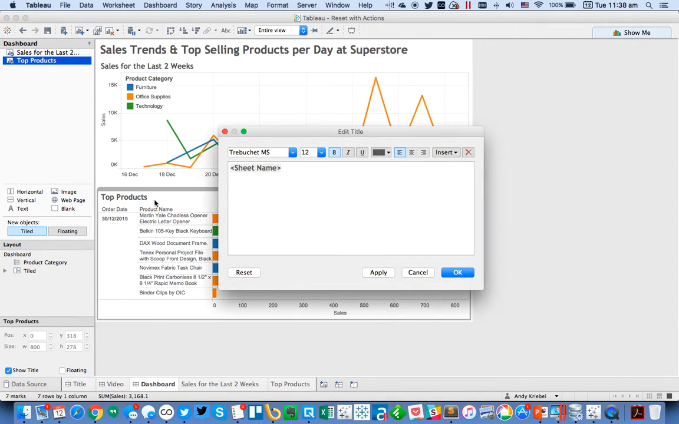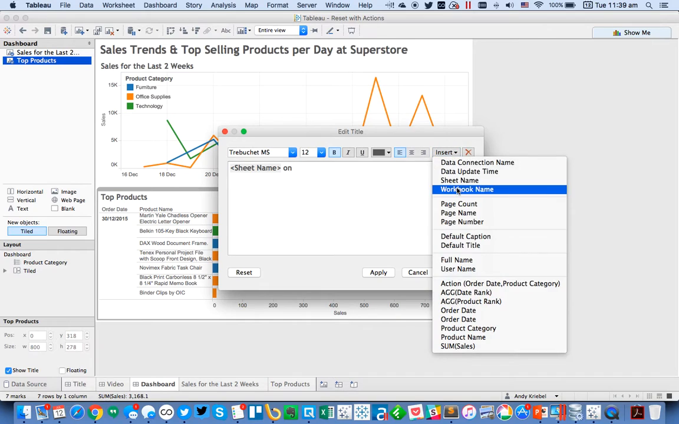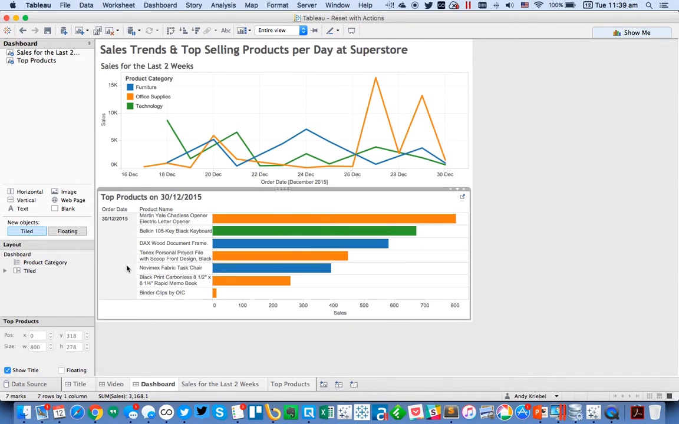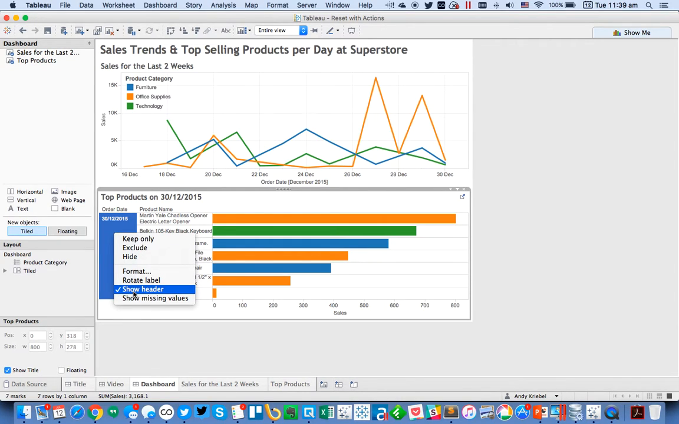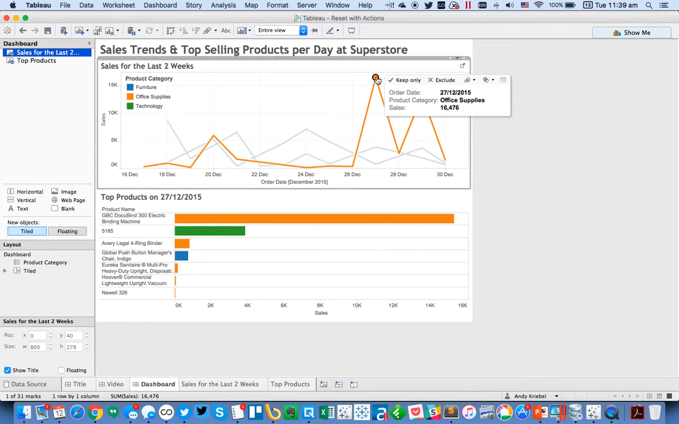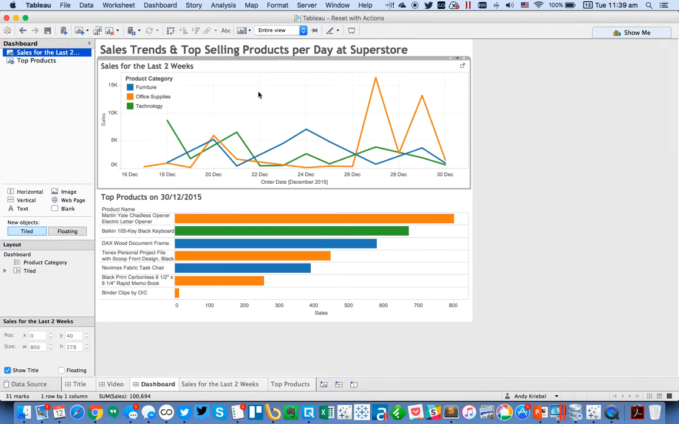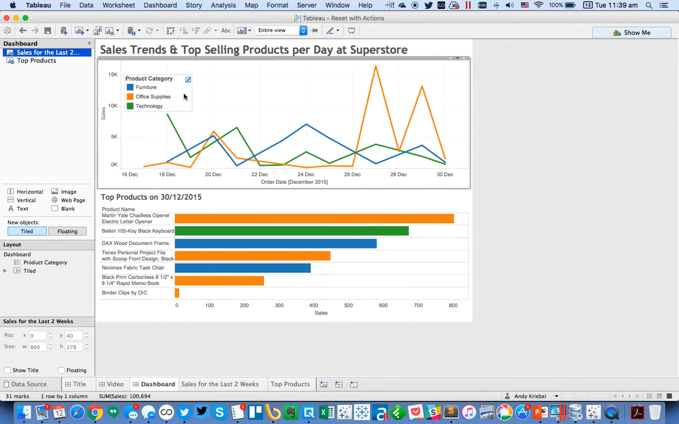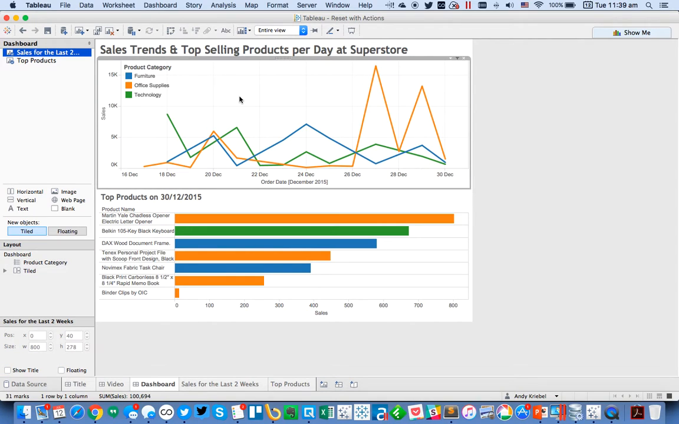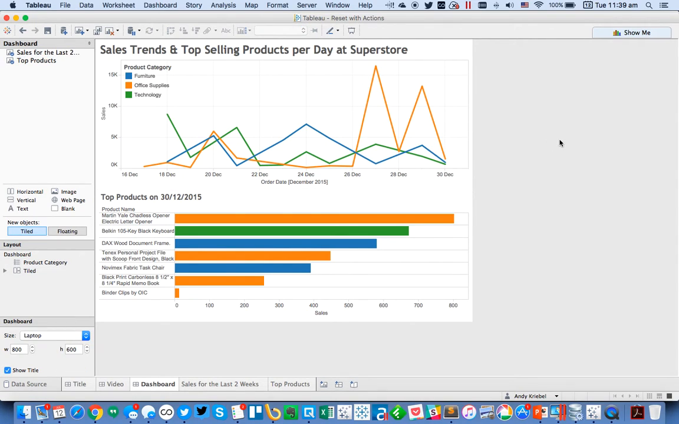So what I would do now is go in here and change my title to say top products on, and then insert my date. And then from here, I'll right click on this one and untick show header. So now I can see my title dynamically updates. Very, very nice. So I'll hide my title there. Maybe move this up a little bit. I could do a little bit more cleanup, and I'll do that before I publish this.